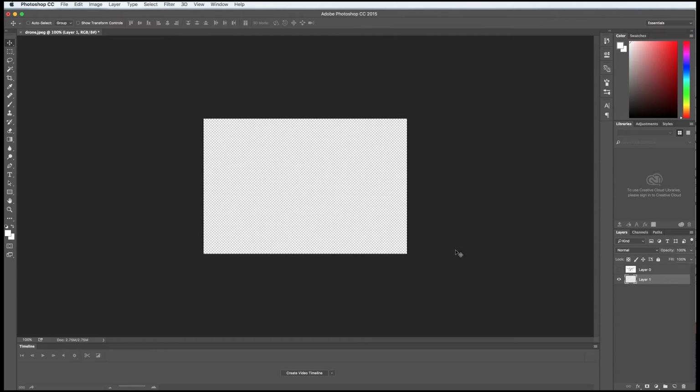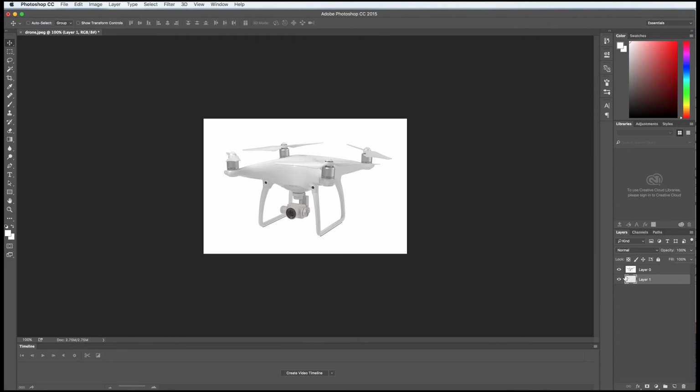If I turn the eyeball off here, you'll see here is the clear. That means there's absolutely no pixels in this. And then here it is with the white. And he wants the white gone. So what I'm going to do is go to the magic wand tool here.